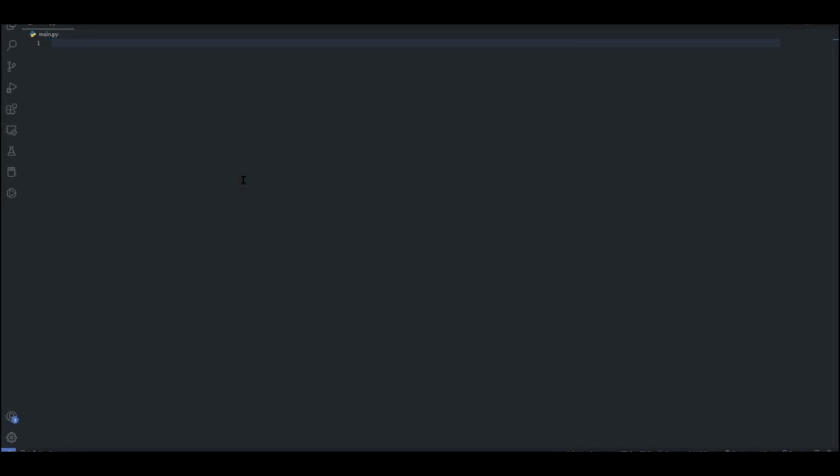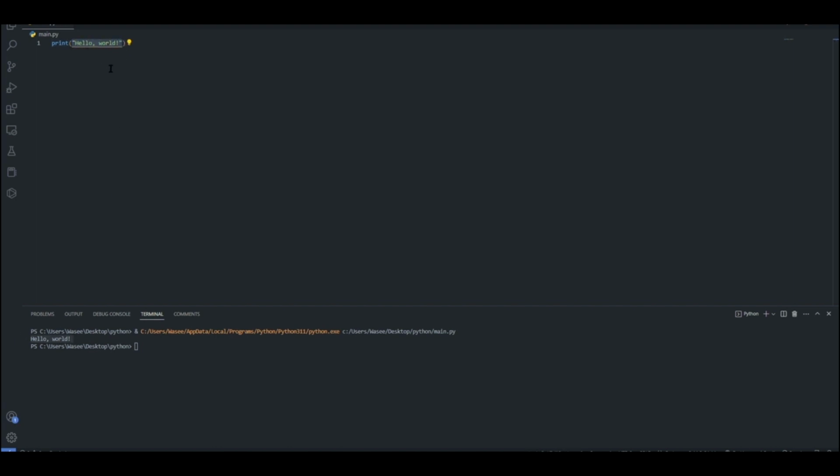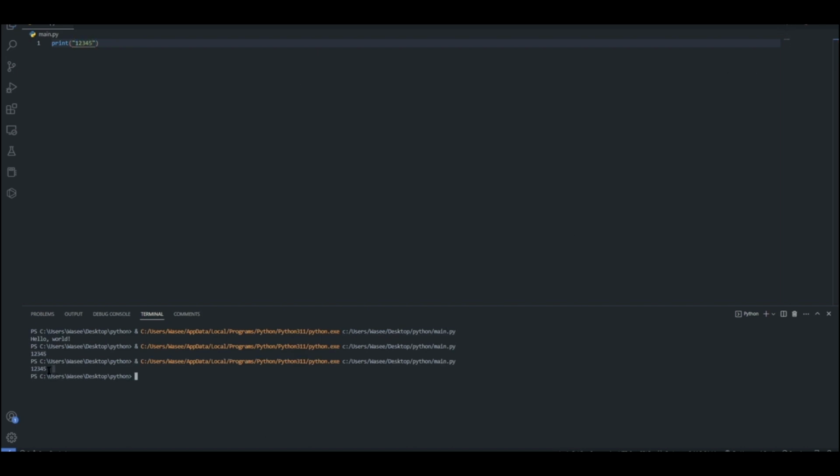One of the simplest scripts in Python, which you may already know, is print open string hello world. Run it. You simply get the output as shown. You can also print numbers 1, 2, 3, 4, 5. Print numbers this way, and you can print number this way. As you can see, it's the same result.